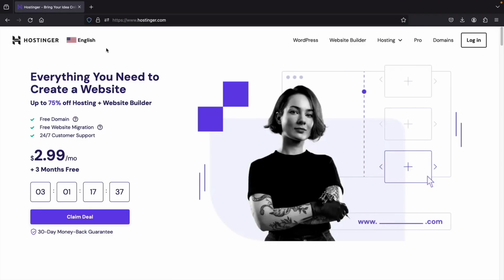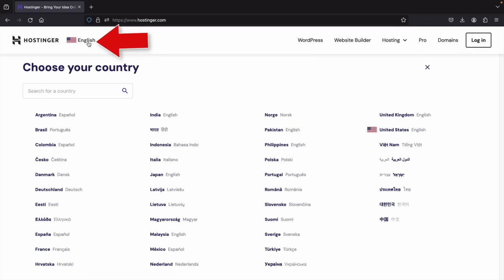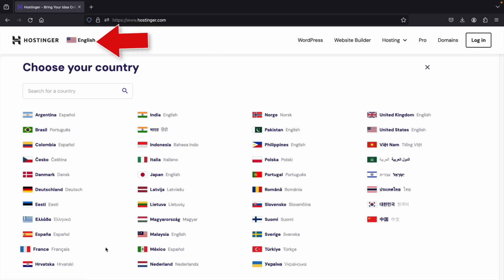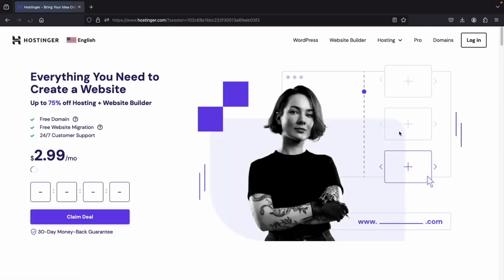Now, once you guys are here at the top left, if you click on this language tab, you guys can change the website to other various languages. So if you speak Spanish or you speak Dutch or Romanian or Japanese or whatever language that you want, you guys can go ahead and select your language right here. I'm gonna go ahead and select United States.